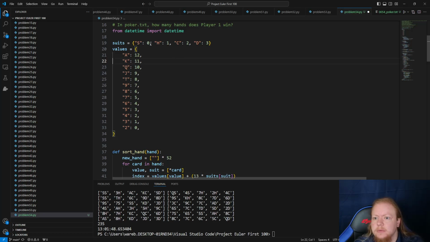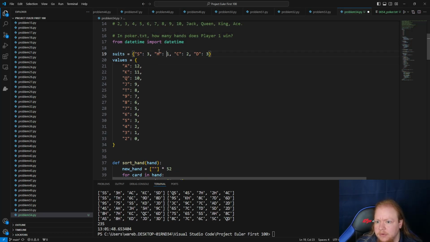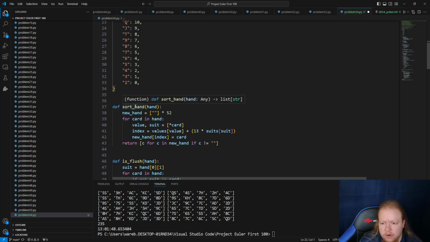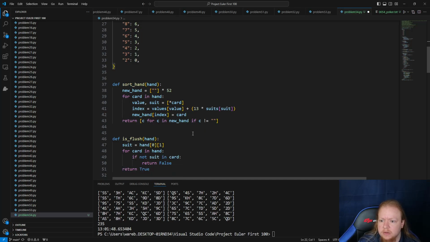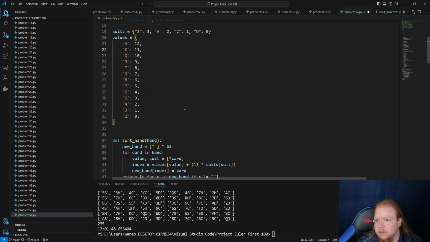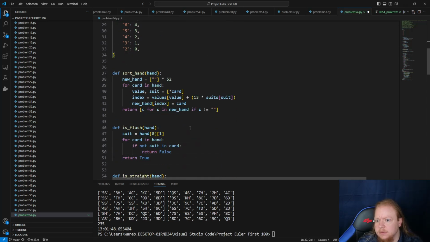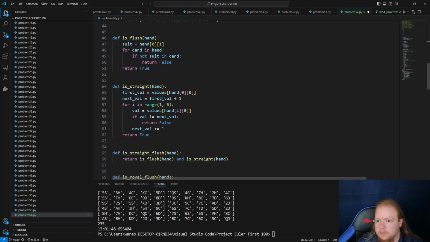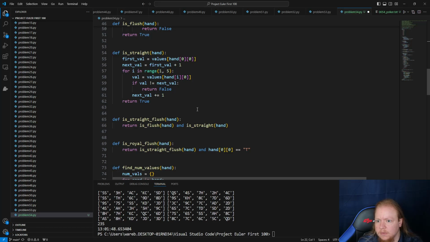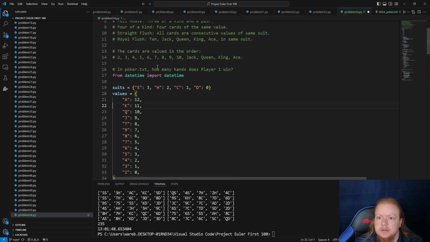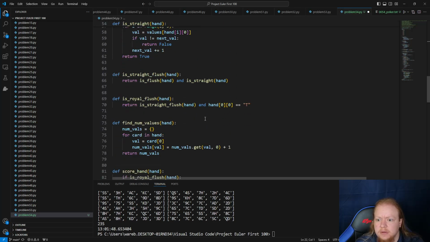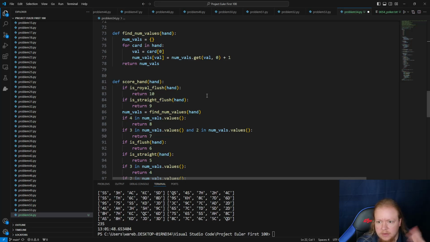Okay. I'm gonna go ahead and turn this around also, even though the suits don't matter. And now it'll sort the hands from smallest to largest instead of largest to smallest. Which, because of the way that it is.